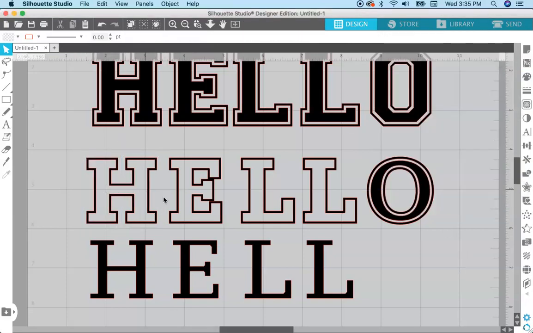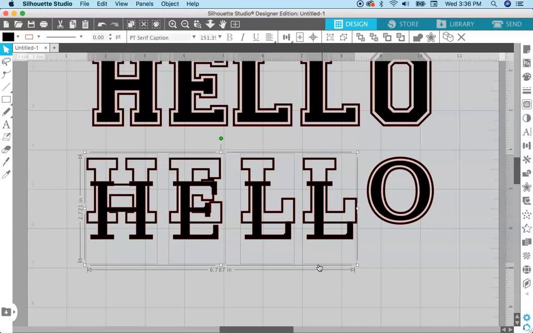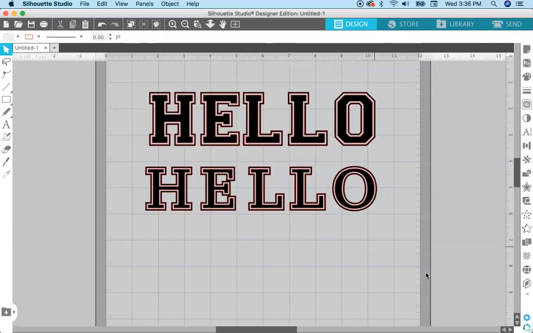Okay, so now I have all my offsets subtracted and filled with black, and now I can move all of my letters back up and position them like that. So I hope that gives you a little bit of understanding of how the offset tool works and how you can use it to manipulate text to get some fun effects.